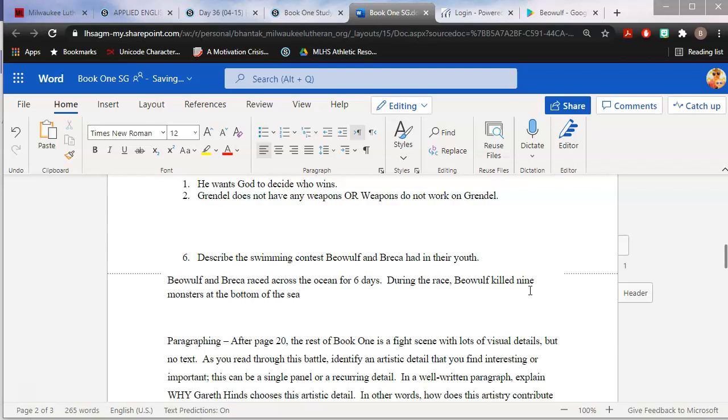I hope you can see why this story is treated as a legend. Obviously, those feats are not possible. It just kind of paints Beowulf as this larger-than-life figure. I'll catch you guys in another video where we'll look at the fight scene and this paragraphing assignment.